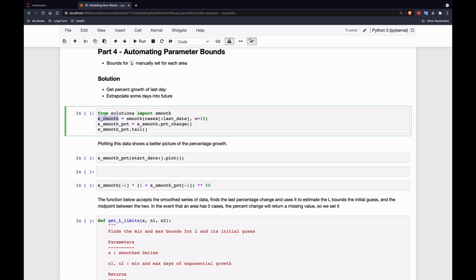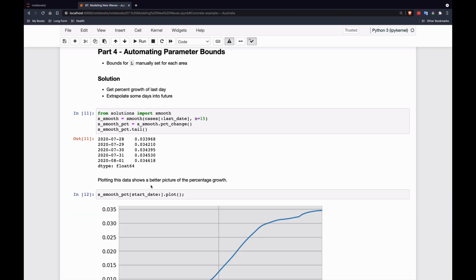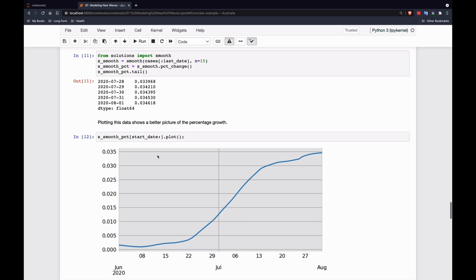So first we're going to get these smoothed cases, and then we're going to find the percent difference from one day to the next. And this is just the tail of the curve, and we are using the second wave of cases in Australia. So you can see here that at the very end, we're looking at close to about 3.5% growth per day. It's much easier to see this data plotted. So we can see here that towards the end, and this is right at the last date, August 1st, cases are growing just about 3.5% from one day to the next.